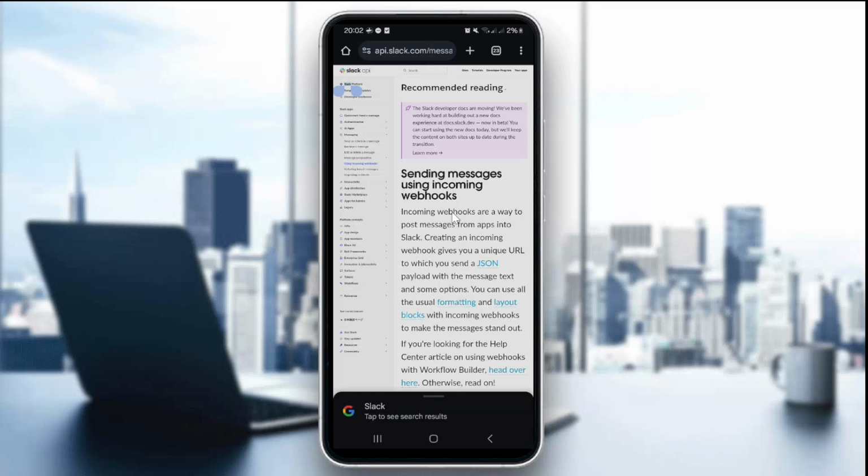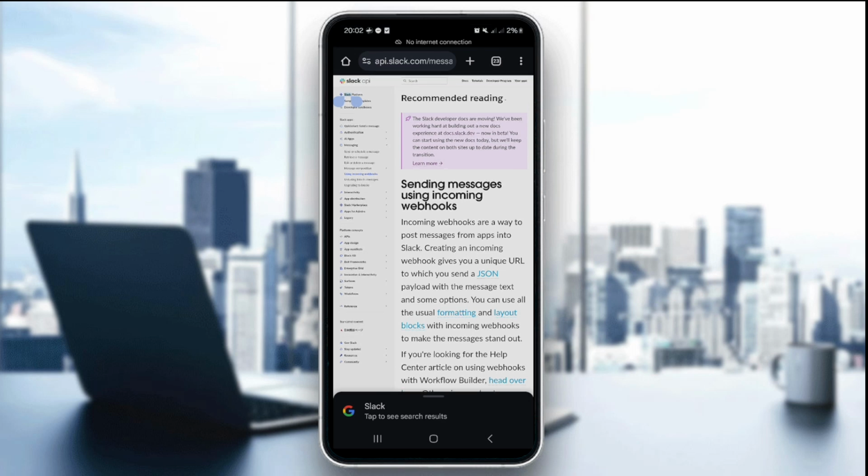The second step is to create an app, and to do that, select Create an App from scratch and name your app and choose the Slack workspace to install it in. After that, enable the webhooks. Now in the left menu, click on Incoming Webhooks and toggle the switch on.